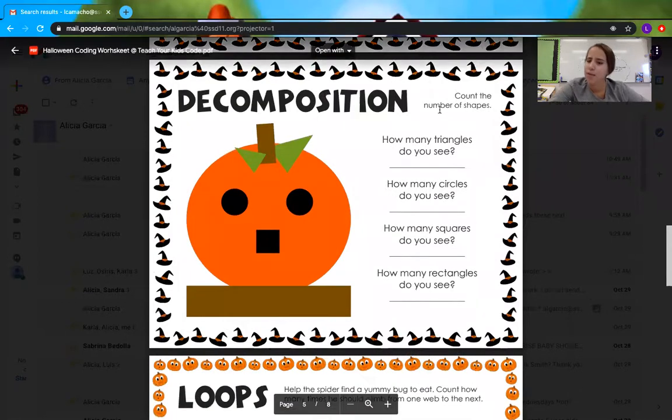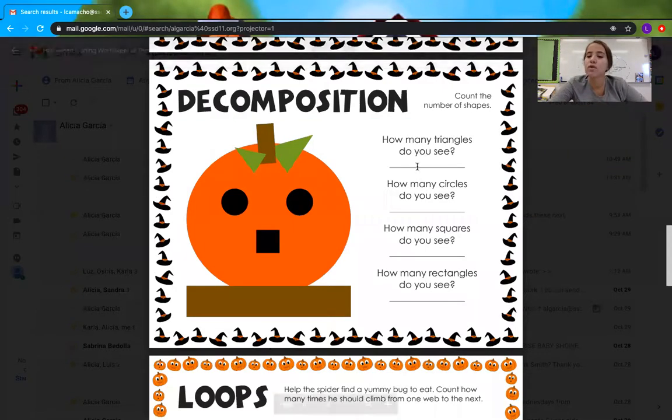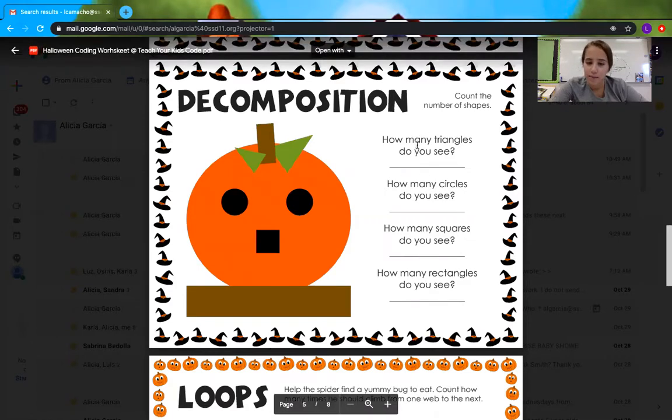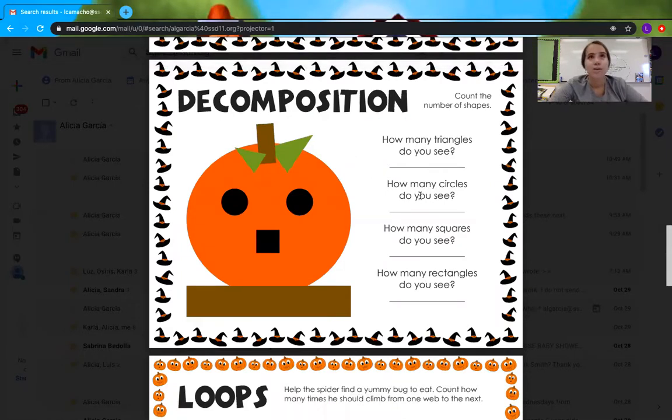Decomposition. Count the number of shapes. How many shapes do we see here? We see so many, right? We see circles, rectangles, squares, triangles. Now for example, the first one says, how many triangles do you see? Well, I just see 2. How many do you see? 2, good job. So we will write the number 2 right here. And you guys could do the rest with your parents or sisters, if you ever need help.